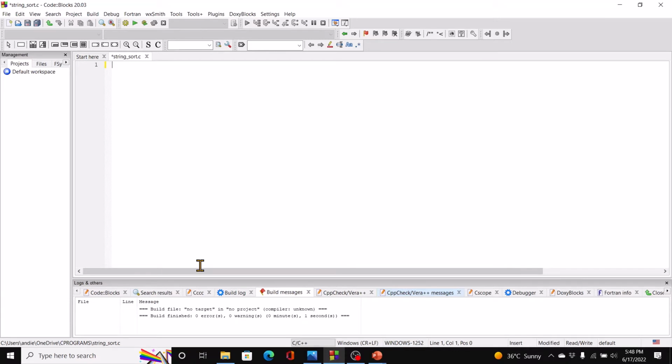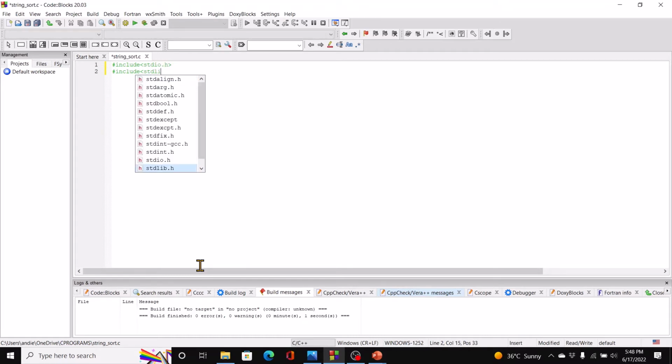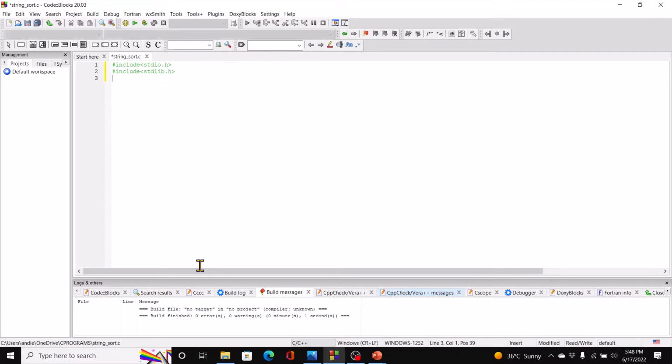We start with #include stdio.h and then #include stdlib.h and then #include string.h.